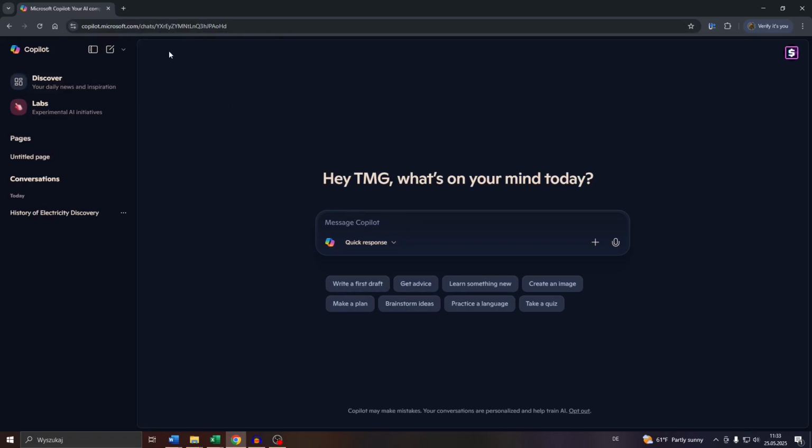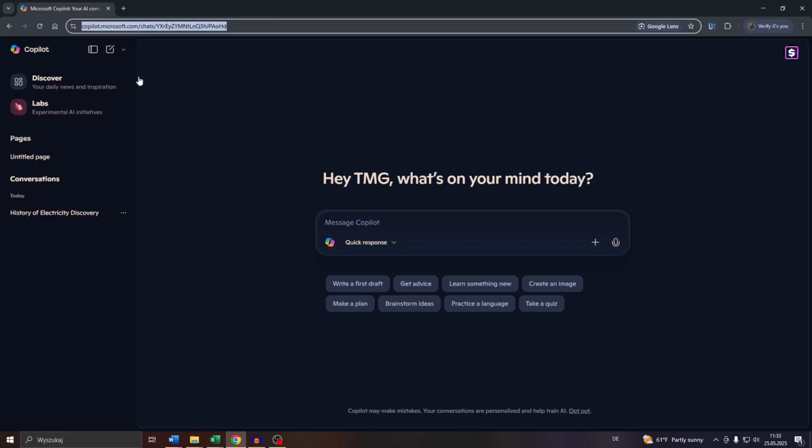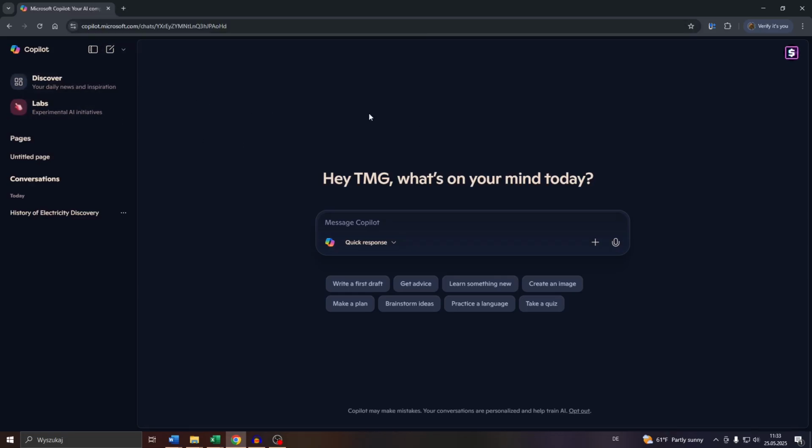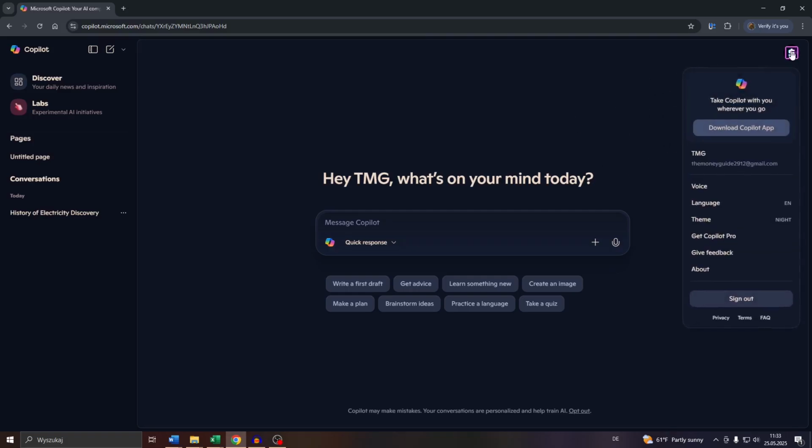As you can see, I'm on the homepage of Copilot here, and you may use Copilot, for instance, in English if that's your default language. However, if you'd like to change that, simply click on your profile icon here in the top right corner, provided of course you're logged in with your account. And after that, you will see that drop-down menu.